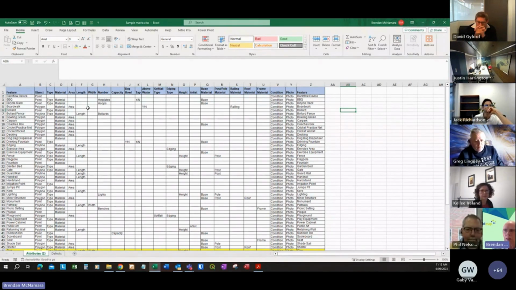This makes it a little bit clear as to what we're actually capturing, both from the inspector's point of view in the field, what do I need to capture about this asset, and from the data going back to the client so we can standardise it.